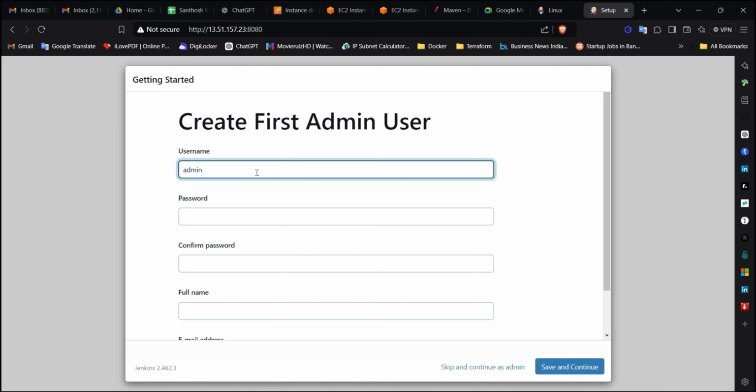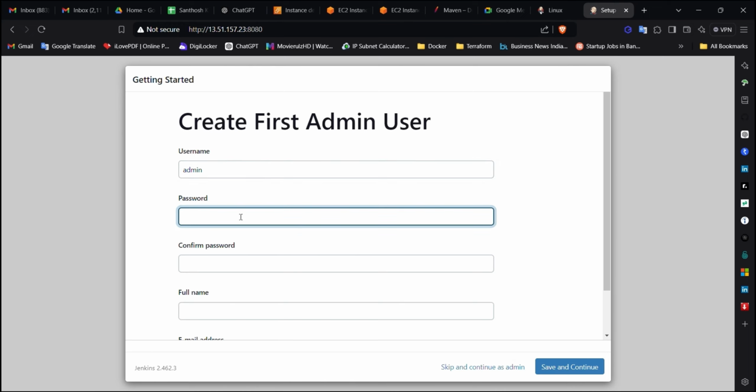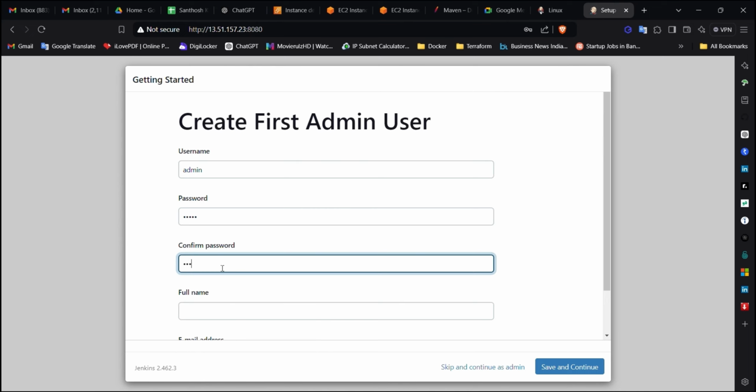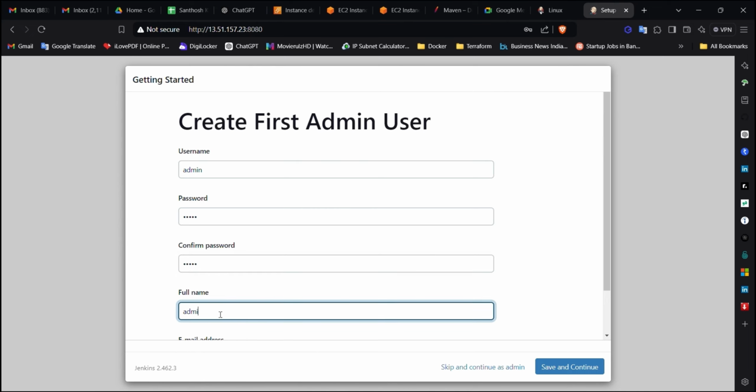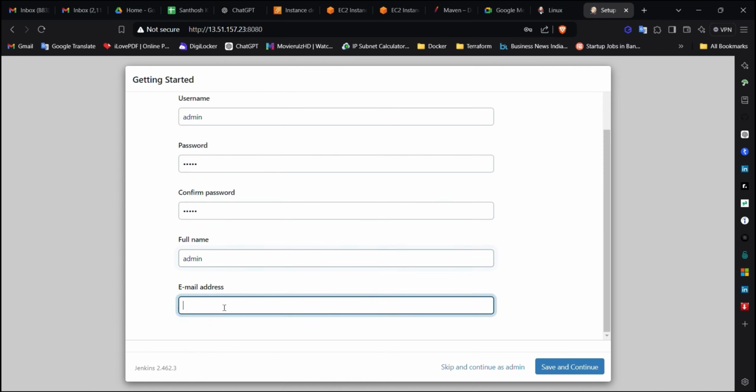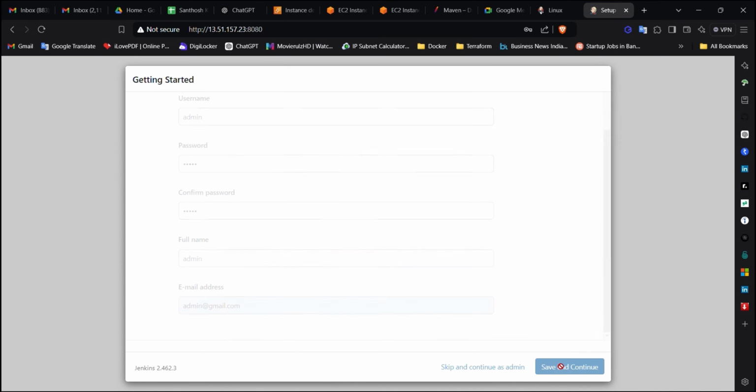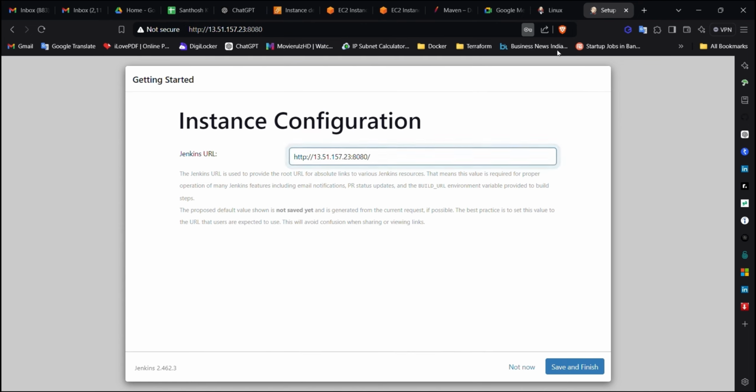Here you have to create a new user. Give the username, password and full name along with the email ID. After that, save and continue. So here, save and continue.